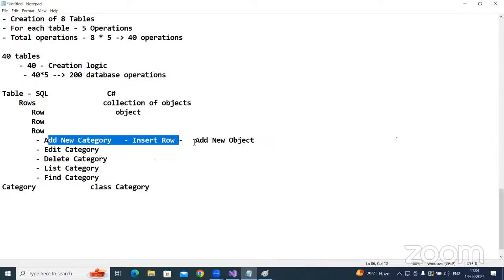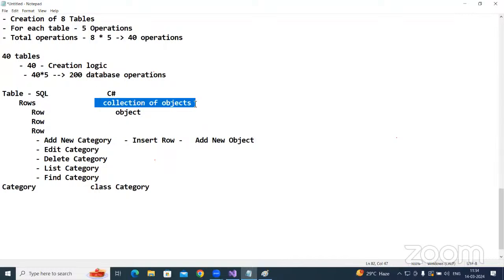You know how to create an object. To create an object with data and add that object into this collection, then automatically it creates a row. So to create a table, create a class. To create a row, create an object. That's all. In the backend, it adds a row.